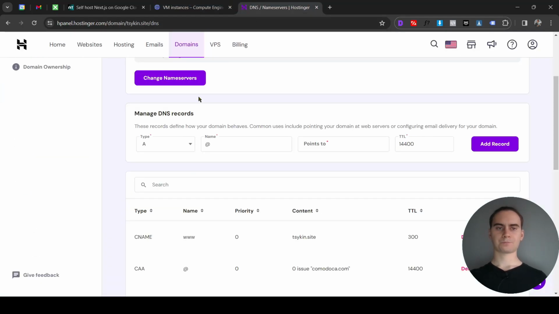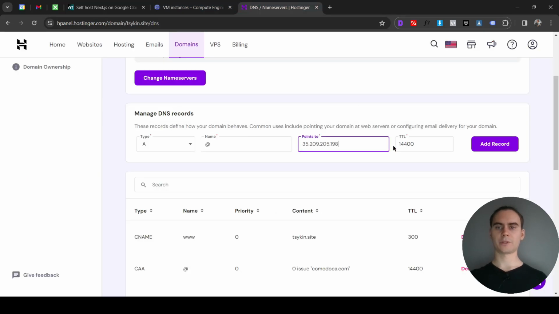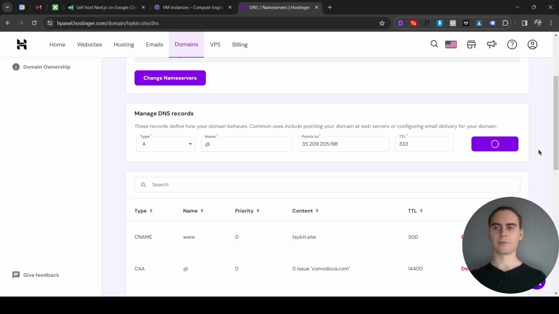So let's add it. Type once again A. Name, it's root, and points to this IP. Once again, this is the external IP of our machine. And TTL, this is actually how long this record will live. Let's just say some random number. It doesn't really matter. I press add record, and this is why I like Hostinger, because it tells me that there is already a record existing that's A type, so meaning link type, and I click confirm here.